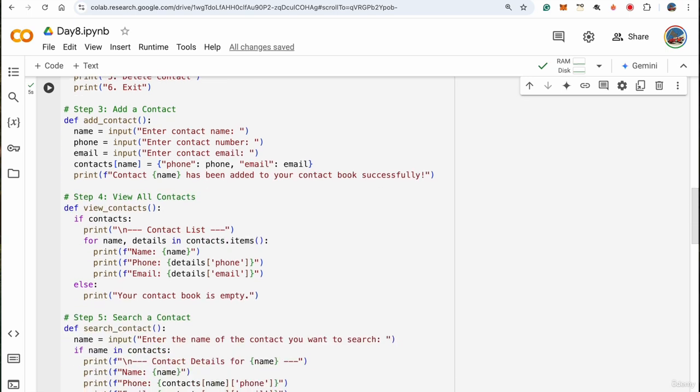Now, the bonus challenge for today is to allow contacts to have multiple phone numbers or emails. Try that out. Next, you can save the contact book to a file and load it on startup. For the first option, multiple phone numbers and/or emails, try to see how you can combine dictionaries and lists together. For this one, save the contact book.